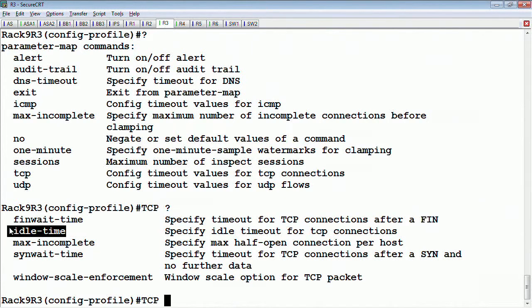The idle time, so once the session is open, but it's not actually sending traffic, how long do we manage it? The fin wait time would be after the session is closed. How long do we maintain it in the session table? So most of these, if you were to look at the command reference, it should be fairly self-explanatory exactly what the individual options do.